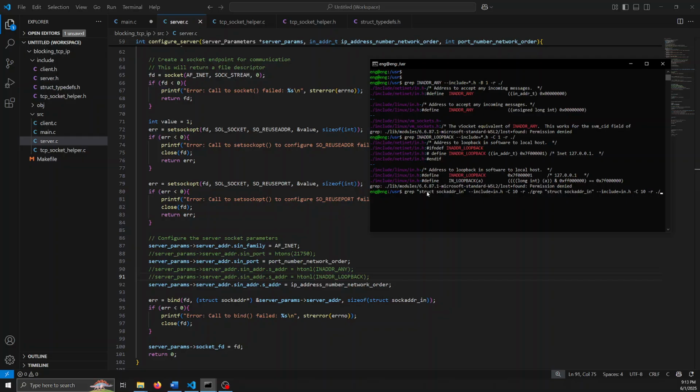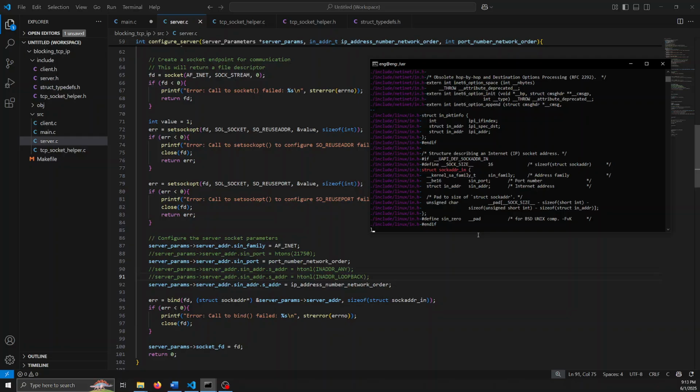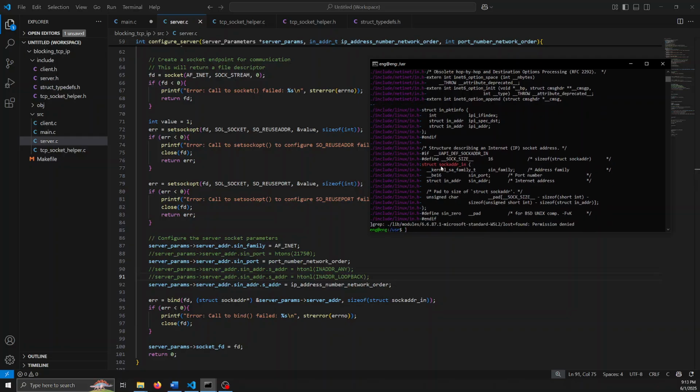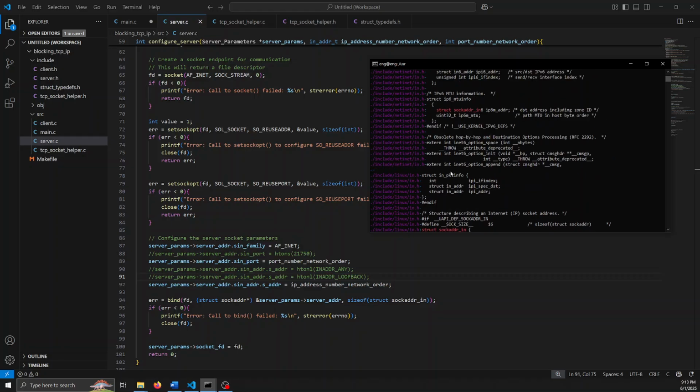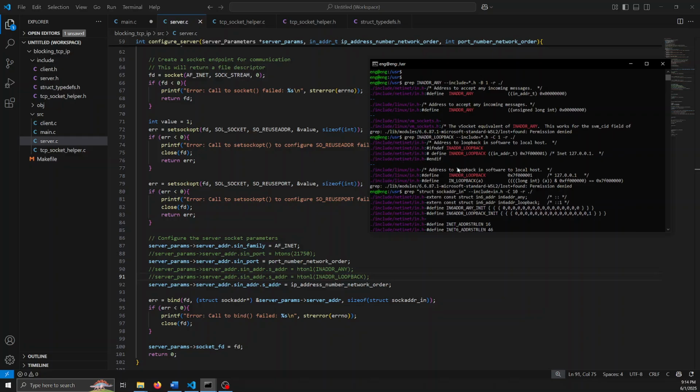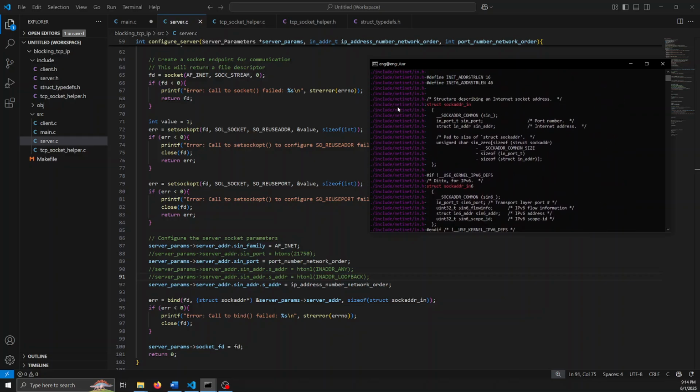So if we grep for struct sockaddr_in and include those .h files, oops, pasted it twice. So it's right here, struct sockaddr_in is defined. Actually, let's look at the one for C, not for Linux, in the net inet in.h file. So we have our sin_port, which is what we wrote to right here, the port number. Next, we have a struct in_addr, sin_addr, which is the internet address.